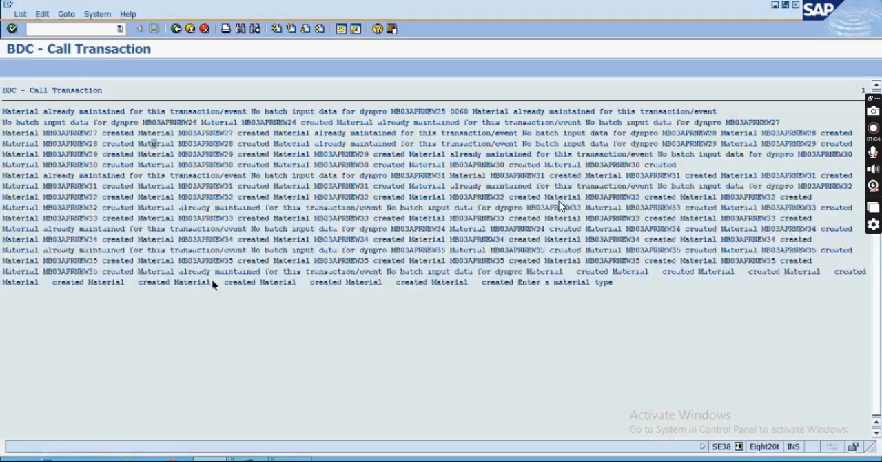Okay, you can see that the message is not readable, right? It's a very confusing message. Your customer will not be happy with you if you display the message like this. It's telling that it got created, material already maintained for these, so many times. Why?